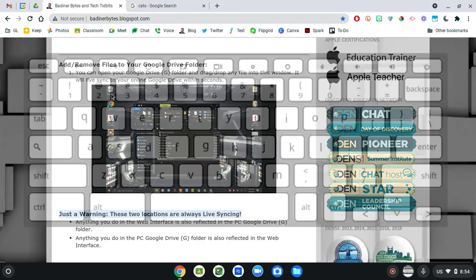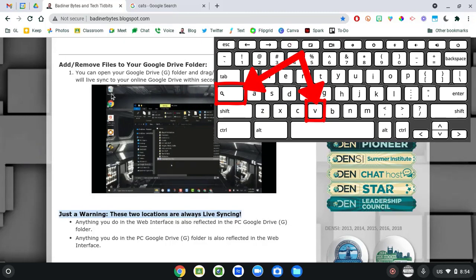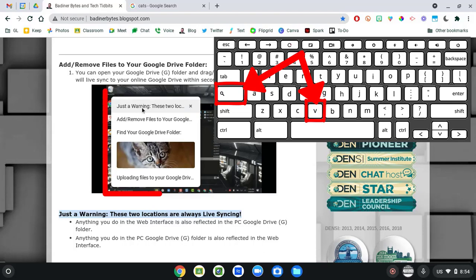And to access that, all I have to do is click the search button, which is a magnifying glass right above your shift button on your keyboard, and then tap the letter V, and then this pops up. And it will show all of the text copies I made, as well as the image right there.